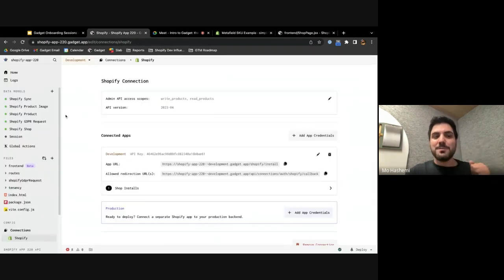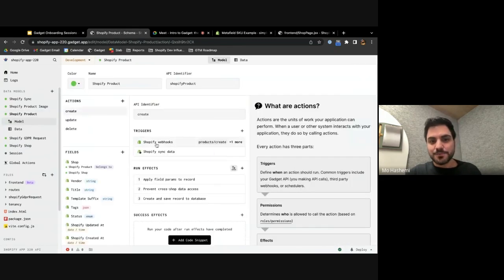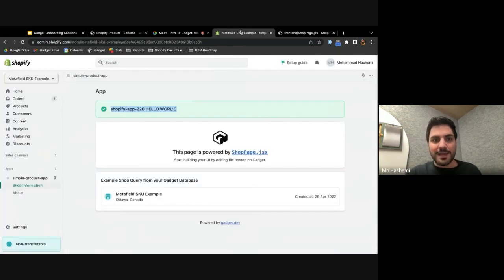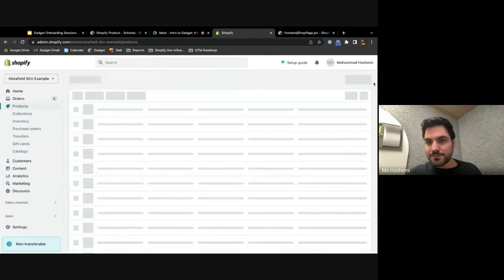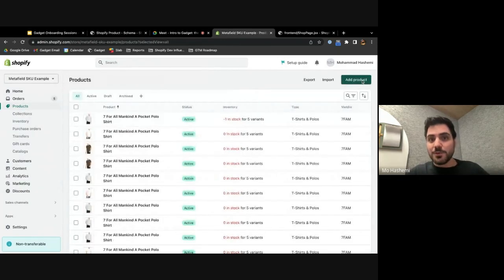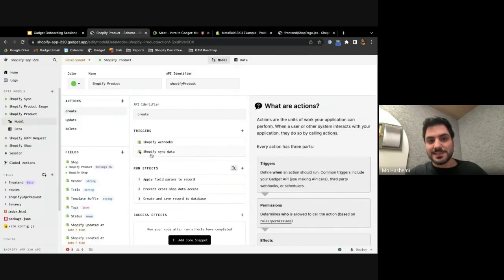Let's go back to the back end, the webhooks and the syncing, these triggers that we talked about. Right now, if I go and create a product in the store, Gadget will find out about the product, and it will create a product in the product table by running this action. It's going to take the Shopify webhook trigger, and it's going to run these effects. So let's test that out.